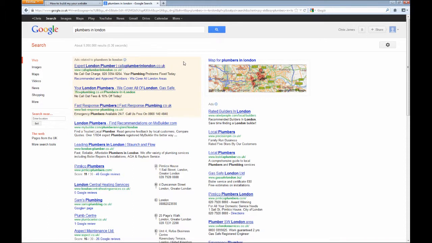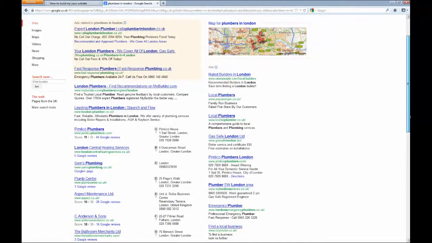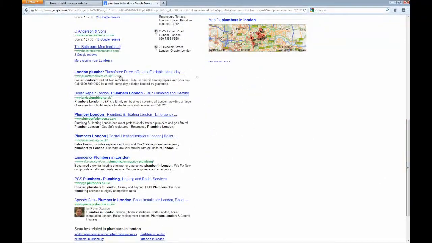Now you'll notice several different types of search results here. You've got the gold box, which says ads related to plumbers in London, and these are paid ads. Then you've got the natural Google search results, which are these two, and then this is the Google Places listings that we just talked about, which is a way of cheating your way to the top of the search results. They seem to have snuck in at position 3. So you've got natural position 1, natural position 2, the Google Places listings, and then the rest of the natural listings here.